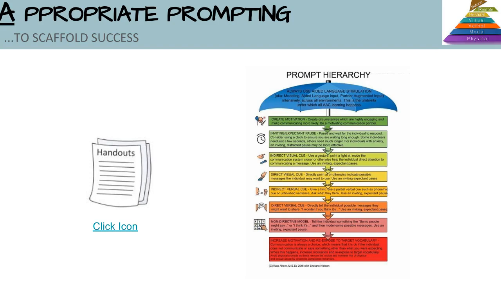So the non-direct model would be something like, hey, I think these are some options that we might have. So if you are hungry and you've told me you're hungry but you haven't asked for something to eat, let's look in your lunchbox and see what you have. You could choose a sandwich, you can choose some chips, you can choose some chocolate milk. You're giving some options, but you're not exactly telling the person what they should say. And then again, it cycles back to creating motivation and re-exposing, so modeling some target vocabulary that a child might need.